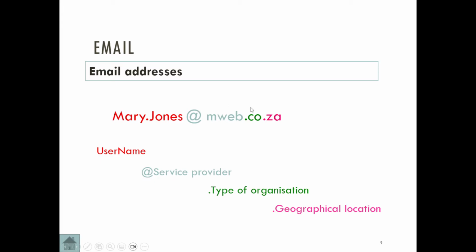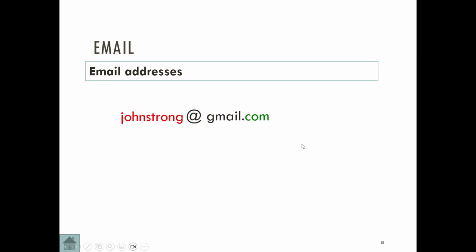MWeb is a company, and that company, in this case, is located in South Africa. Now, this whole section here is also known as your domain. So if they ask you what is the domain of Mary Jones' account, in this case, it's mweb.co.za. Let's look at another one. John Strong. What do we find here?